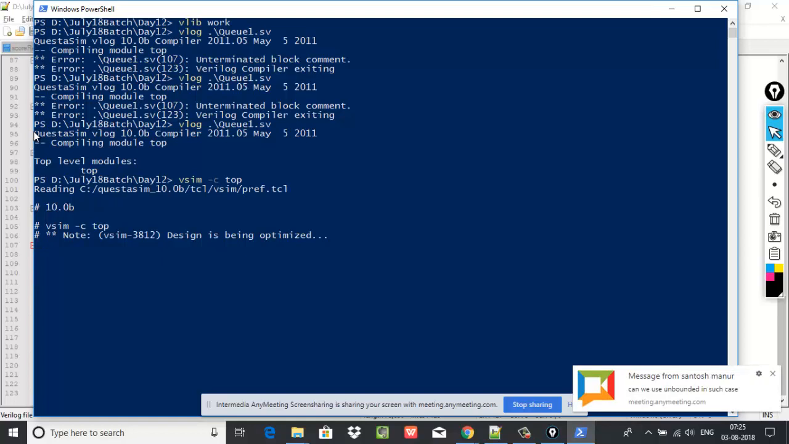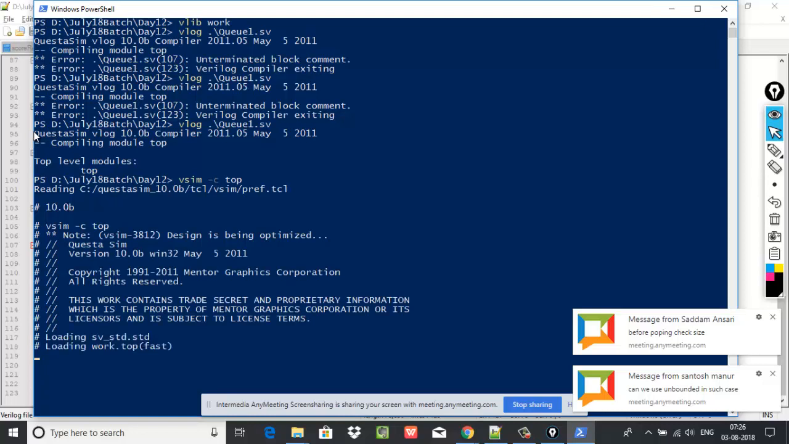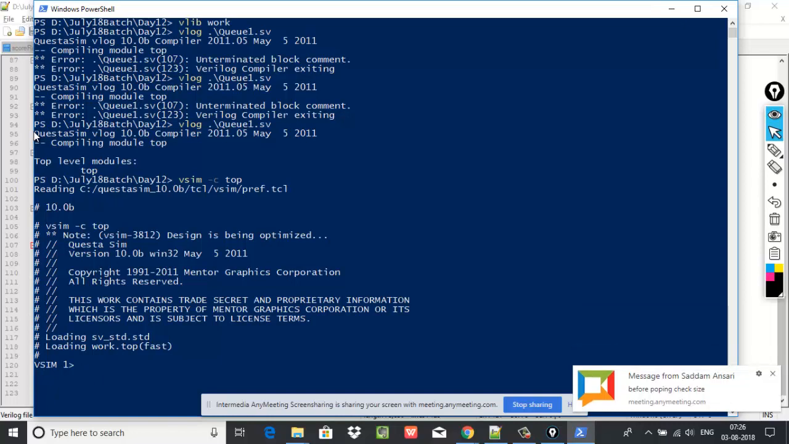Unbounded queue. See, overflow only happens in the case of a bounded queue, but underflow can happen in both cases, right? I repeat, an unbounded queue and a bounded queue both can have underflow. Overflow can only happen in the case of a bounded queue.